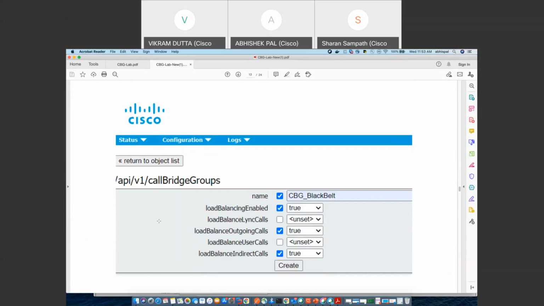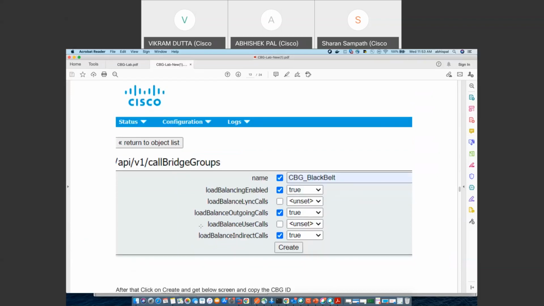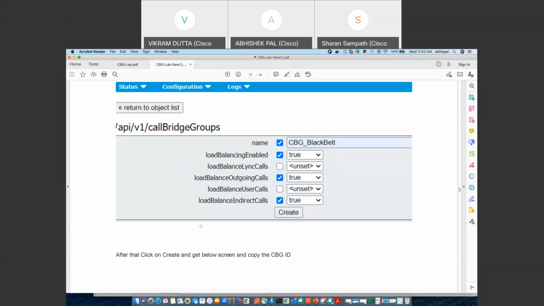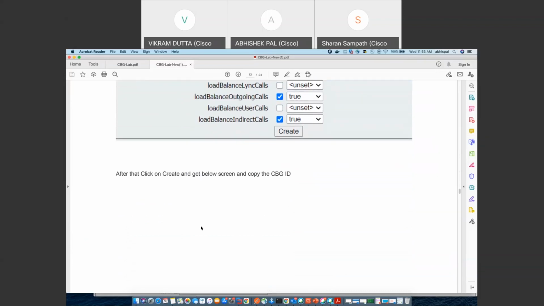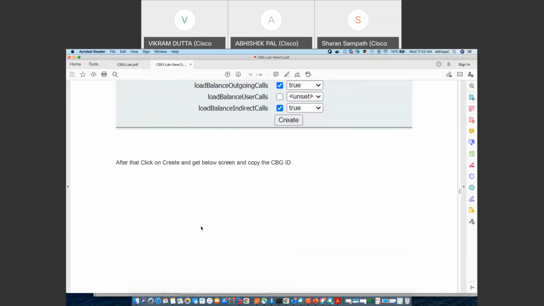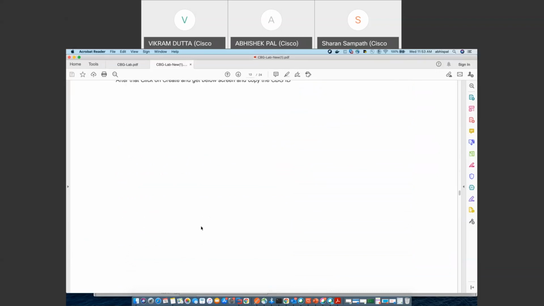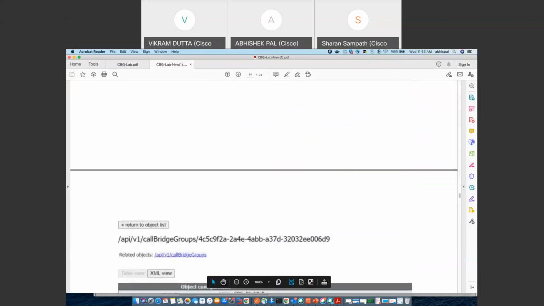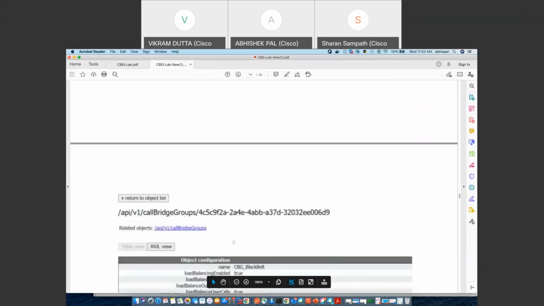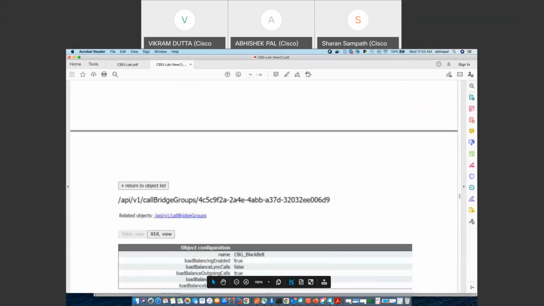If I want to load balance user calls, like WebRTC or CMA user calls, I can make that true also. This will create a call bridge group, and it will give me a call bridge group ID, a unique ID. So now I have a call bridge group created with a unique ID, and the name of my call bridge group is CBG underscore black belt.